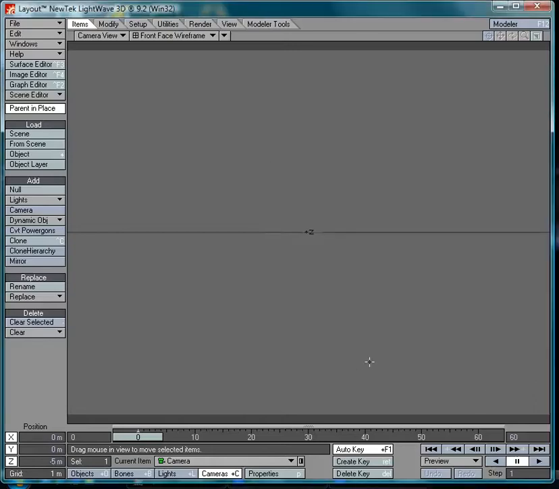Hi there folks, in this simple tutorial what I hope to show you is how to set up a basic space scene in Lightwave using say an object and a background and 2 or 3 lights.